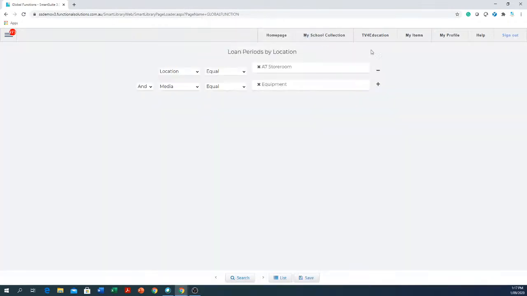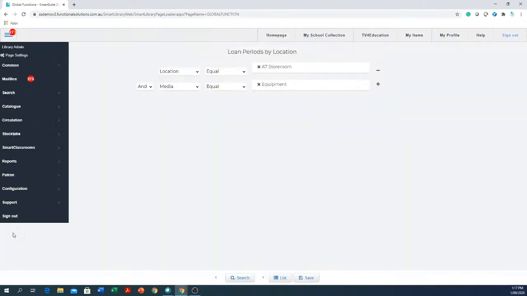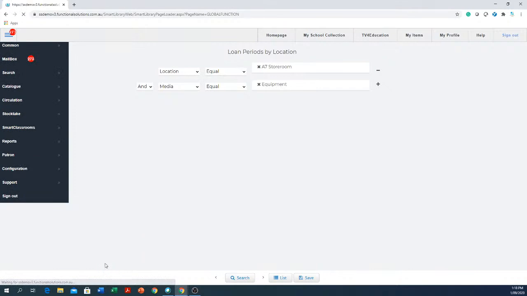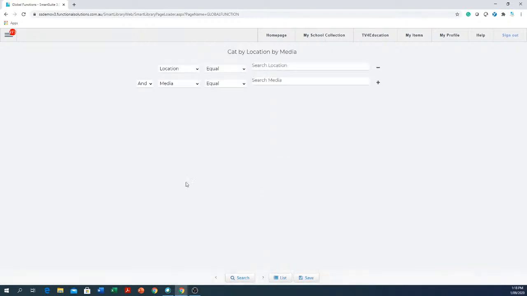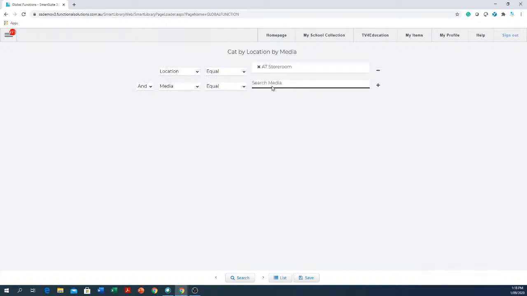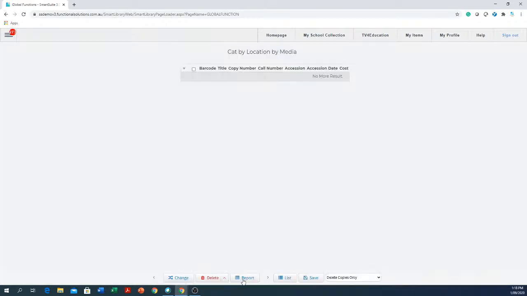So that program saved. Now when I go into my configuration and go down to my global functions, and that page loads, and I go to catalog, there it says catalog by location by media. So now I'll go in here and I'll open that. So it says give me a location, give me a media. So let's say the location is the A7 staff room, the media in there is the equipment. Okay, and now I'll search for that item.